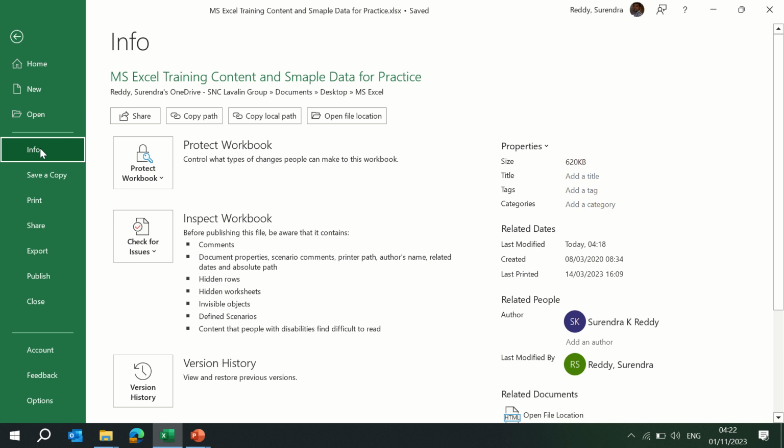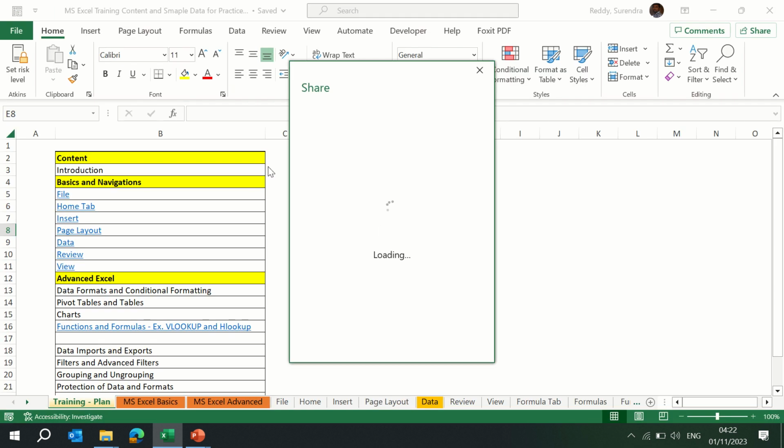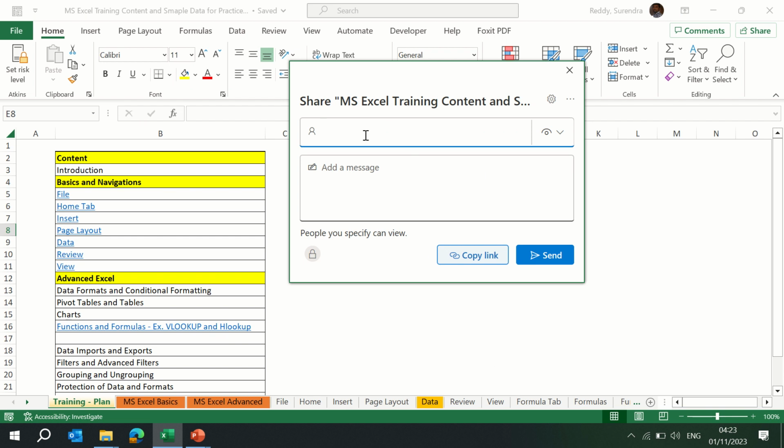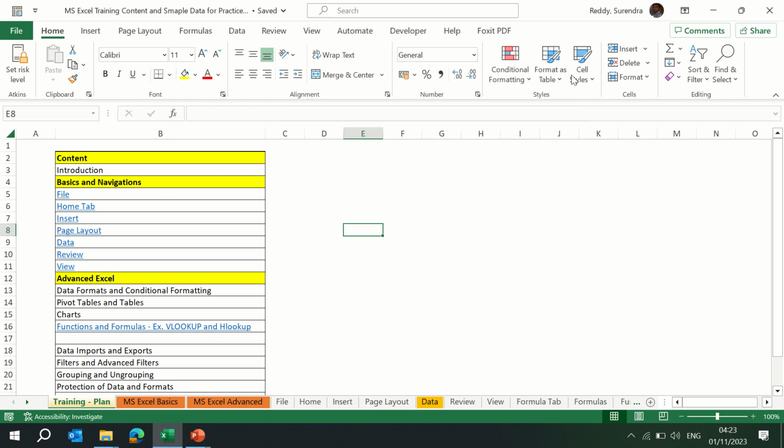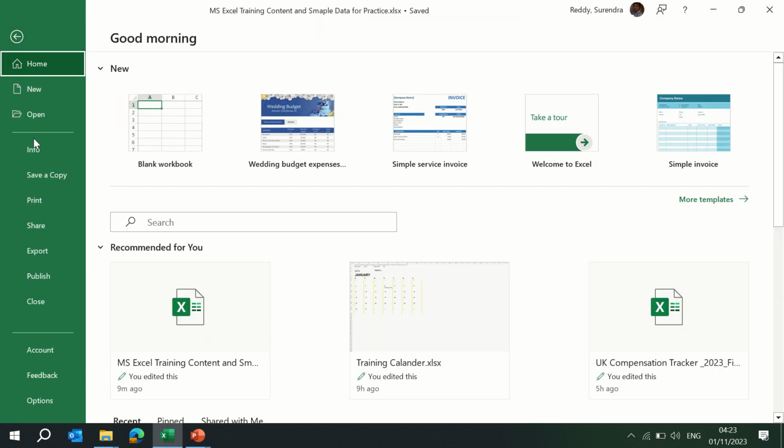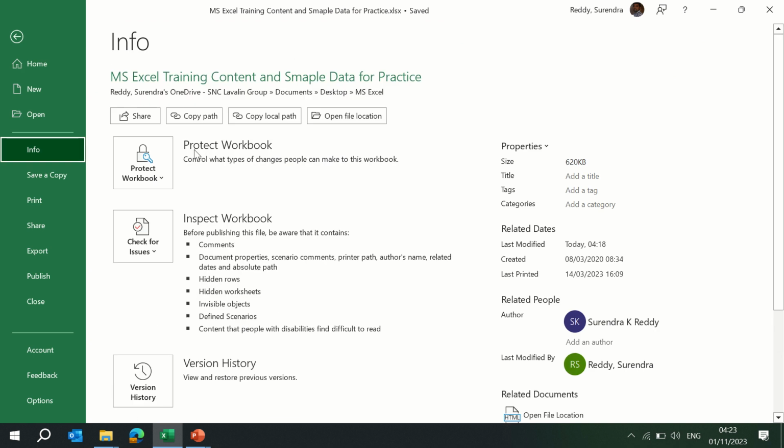Next, let us get into the info button. Under the info button, there are various options available. I will show you all the options available one by one. I have this workbook. I would like to share this workbook with my peer group or my team members. So I can directly click here and share this workbook with the people with whom I would like to share. So I can directly select names here. For example, let me take Preswell. So I can directly select his name here and share it with him. If you want to share it with multiple people, select multiple names and share it with them.